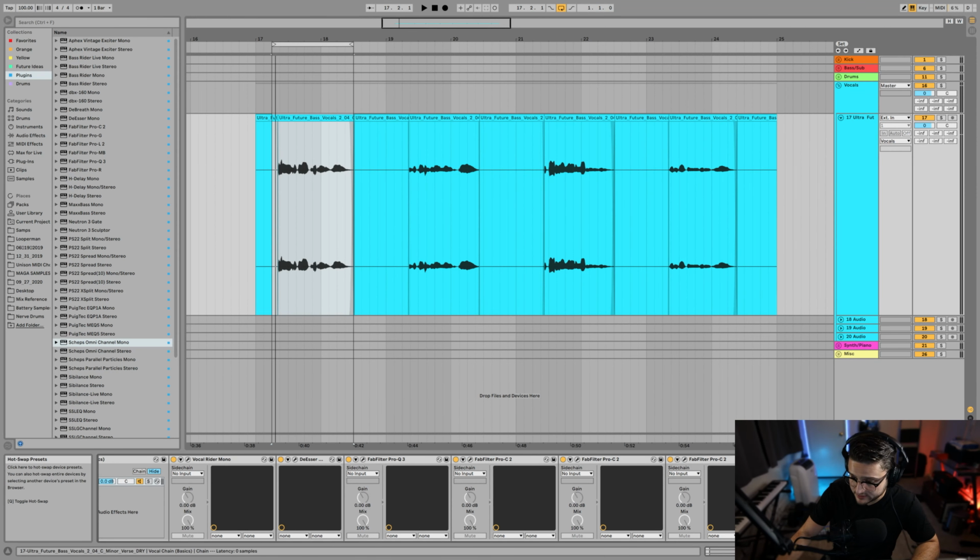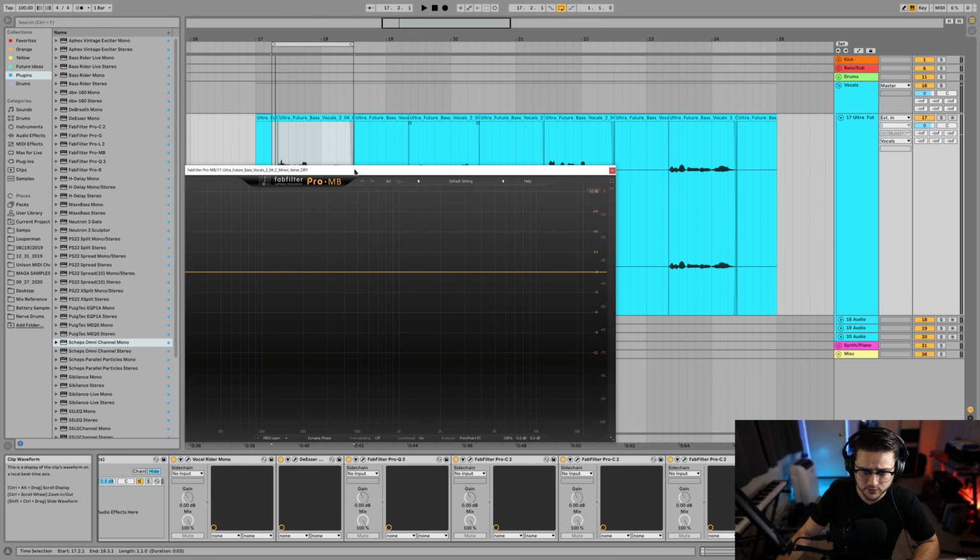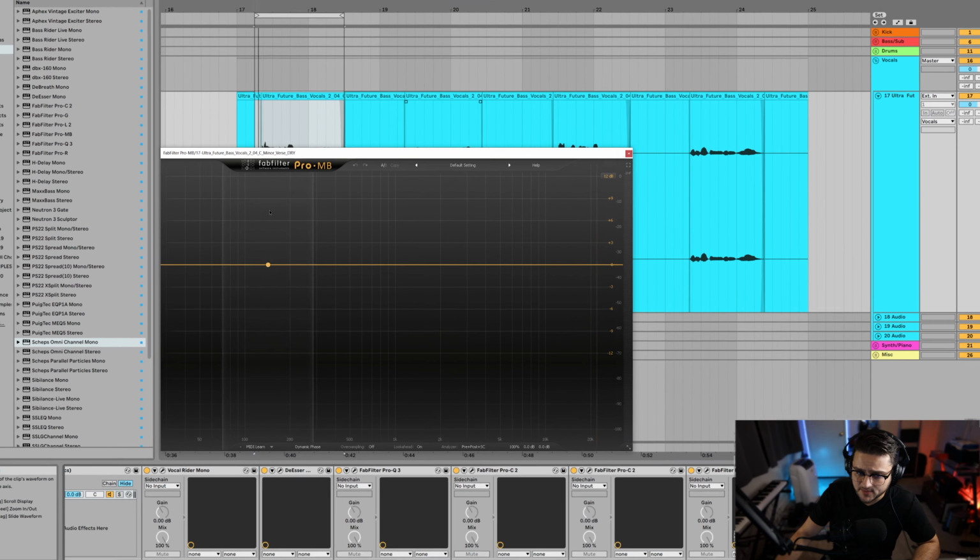Multiband compression. I'm going to be using FabFilter as well. You can use the Ableton one or any one you want. Basically, we're going to use the multiband compression to control the highs and the mids separately.